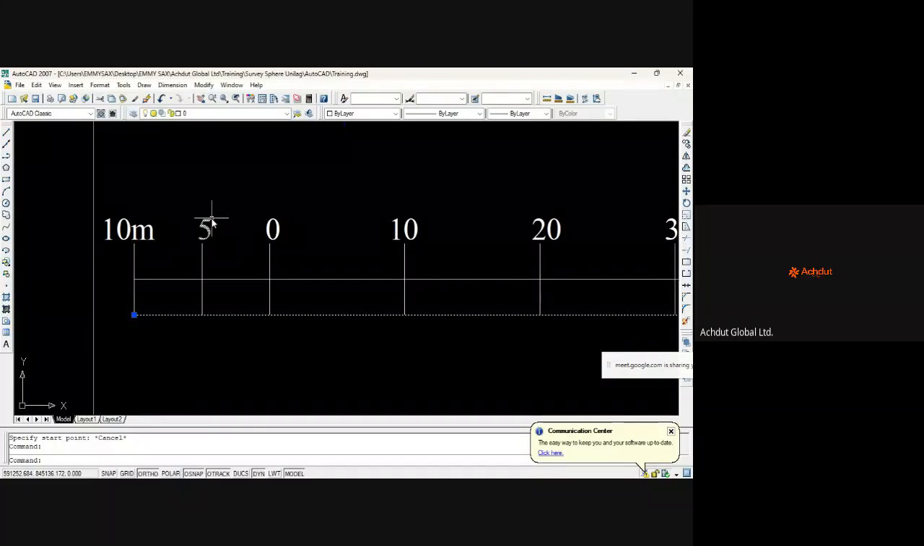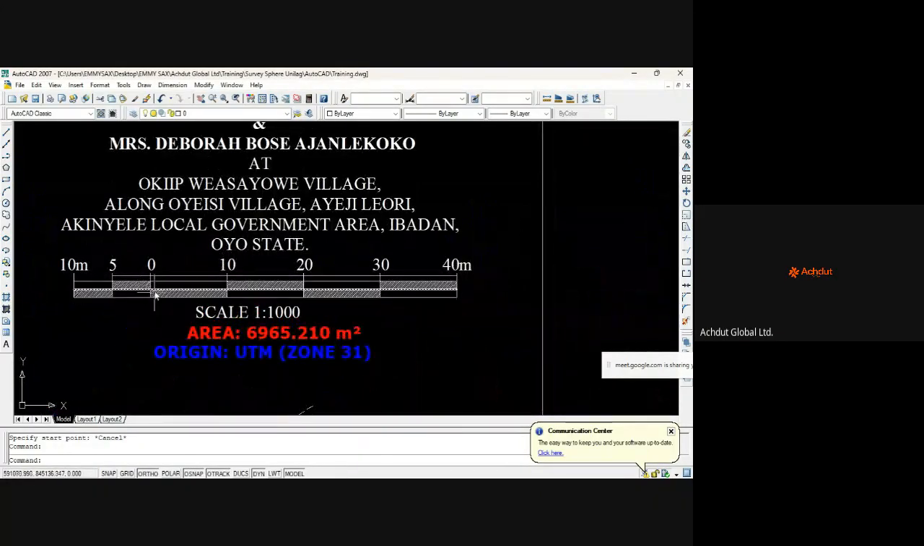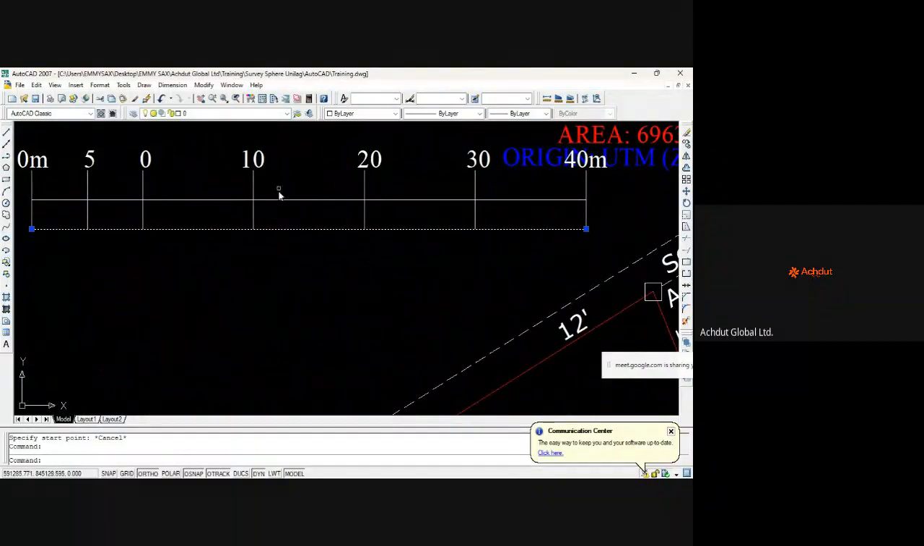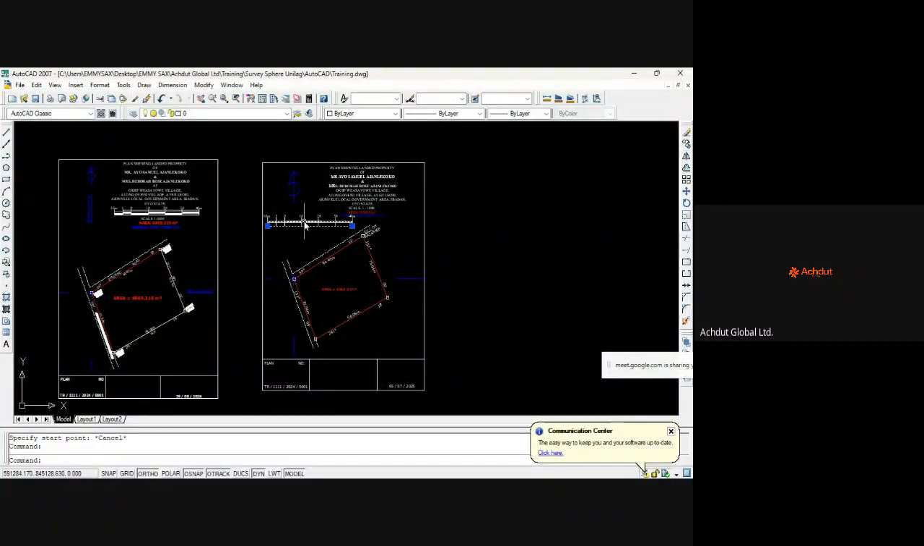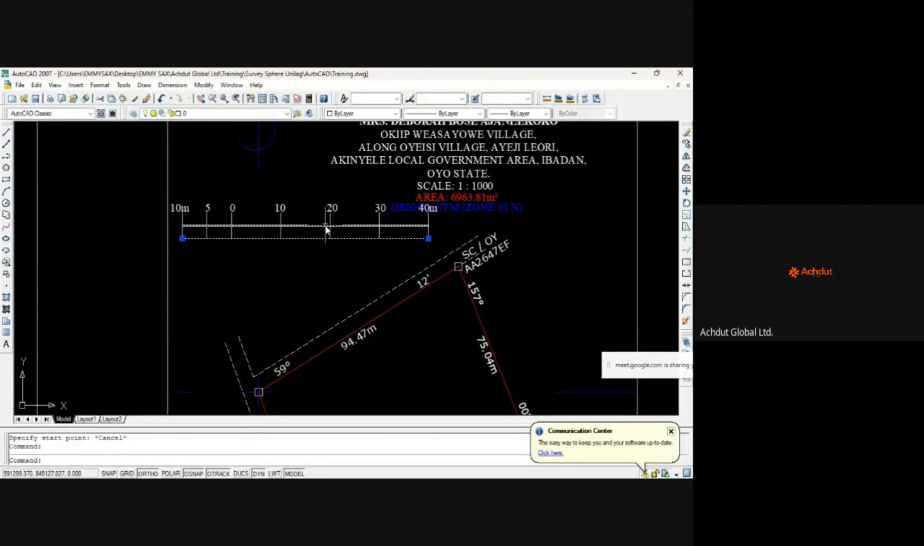So for us to get this line, I'm going to divide this 5 into 2 again so that we can hatch our line. So I'm offsetting 2.5 meters.